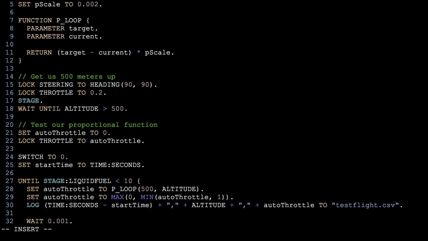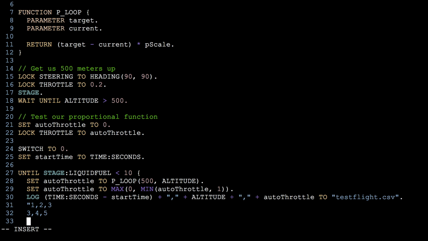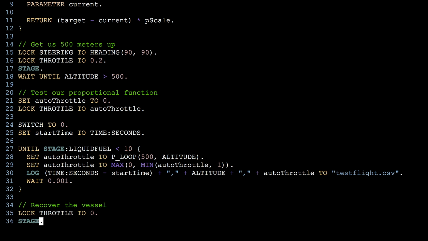CSV means comma separated value. It's a type of file format, and you end up with things like 1, 2, 3, and then on the next line, 3, 4, 5, and that sort of thing. It's just a way so that we can know the first value is this thing, the second value is another thing, the third value is another thing, and then this is another entry. So each time we go through this loop, we're going to be adding an entry to this testflight.csv file. And that's the only change that we had to make.